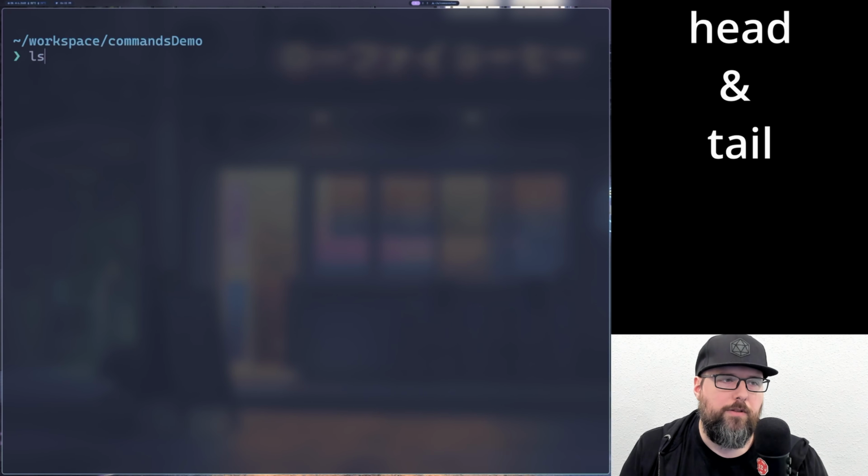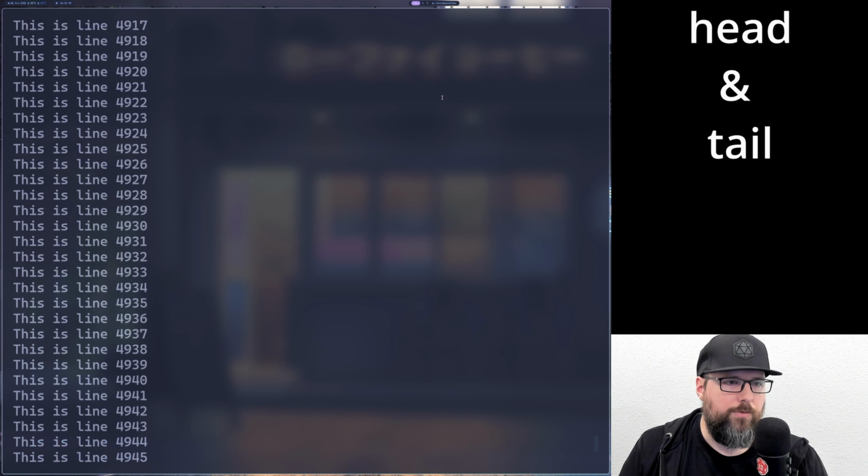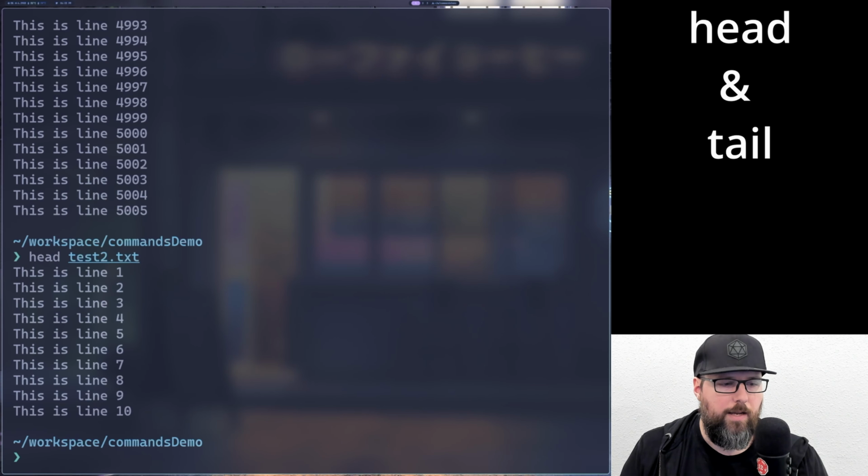Now, when you're working with a larger file, in this case, my test2.txt has about 5,000 lines. If you cat that, it's going to put out all 5,000 lines. So we'll see what happens when we do that. And then you've got to scroll back if you wanted to see the top, which is very long. So what you can do is run head on the file, and it'll show the first 10 lines of the file. The counter to that would be tail, which you can do, and it will show you the end.